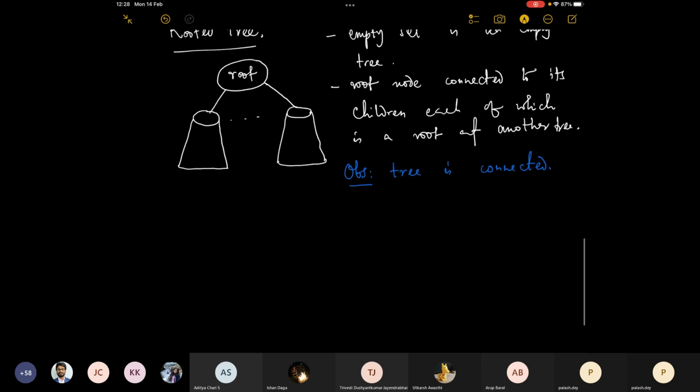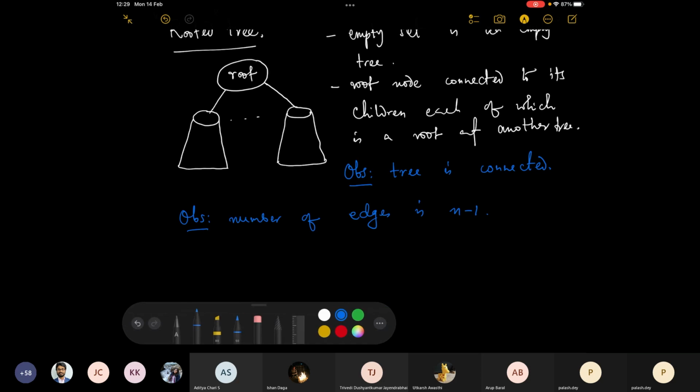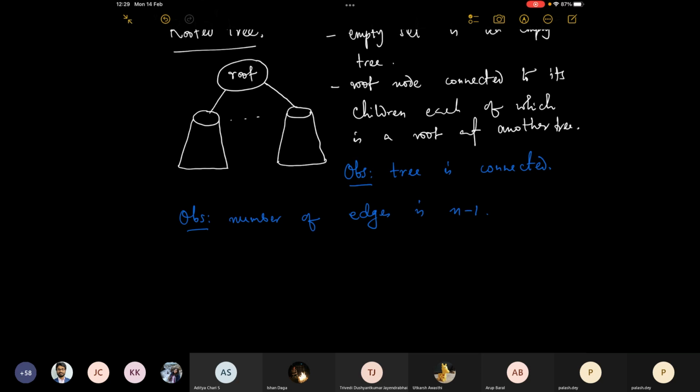The second observation is that the number of edges is n minus 1, where n is the number of nodes. Can someone say why? Why is it an easy observation? So n is the number of nodes in the whole tree.